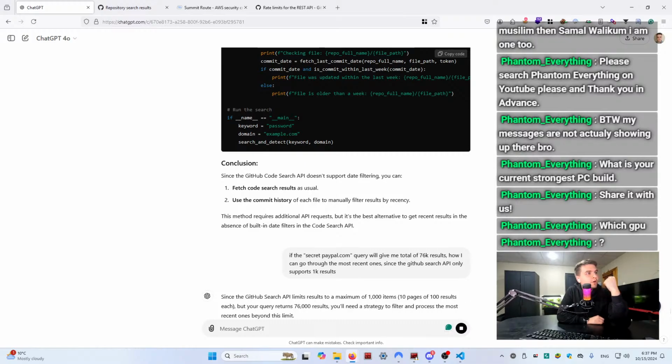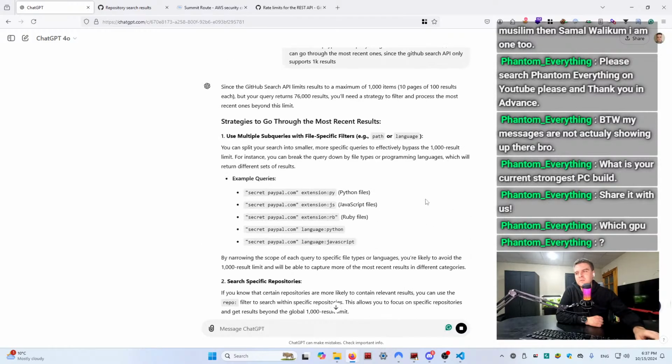What is your current strongest PC build? Share it with us. Which GPU? I don't even have a GPU. I'm not a gamer, so I do sometimes play mobile games, but nothing crazy, you know. I used to be a gamer a while ago, but right now I'm not spending much time on it. Rather, I'm just focusing on bug bounties.